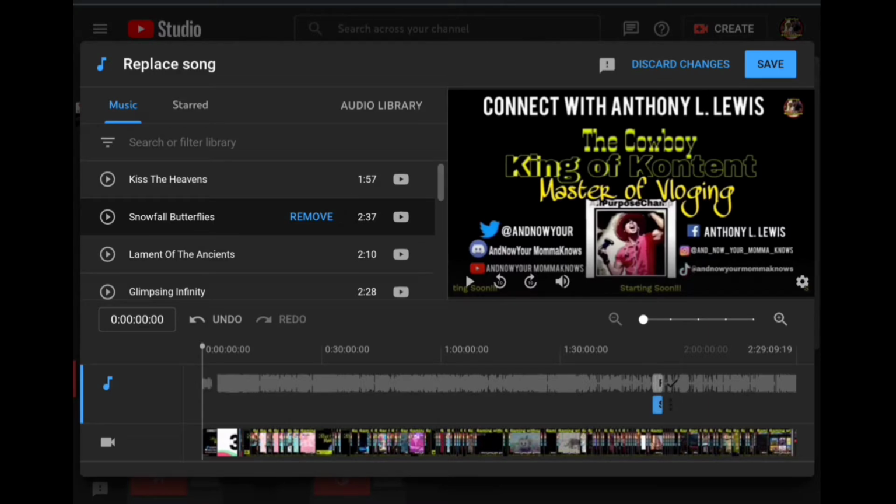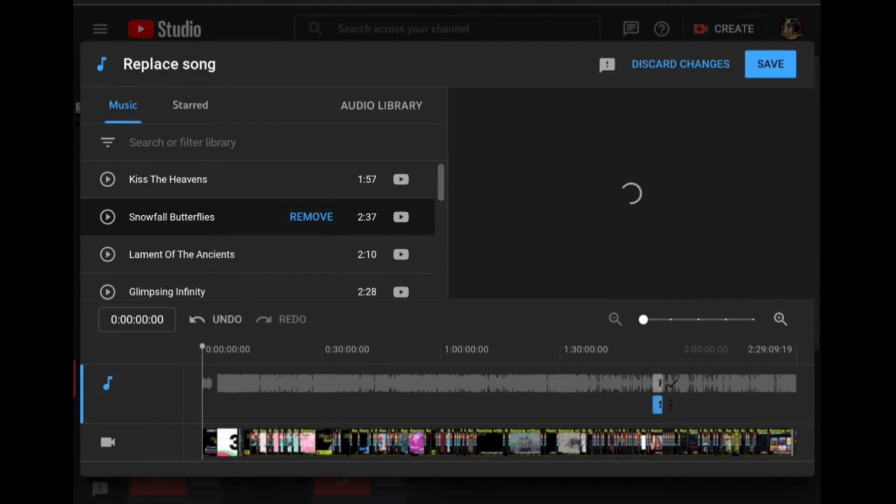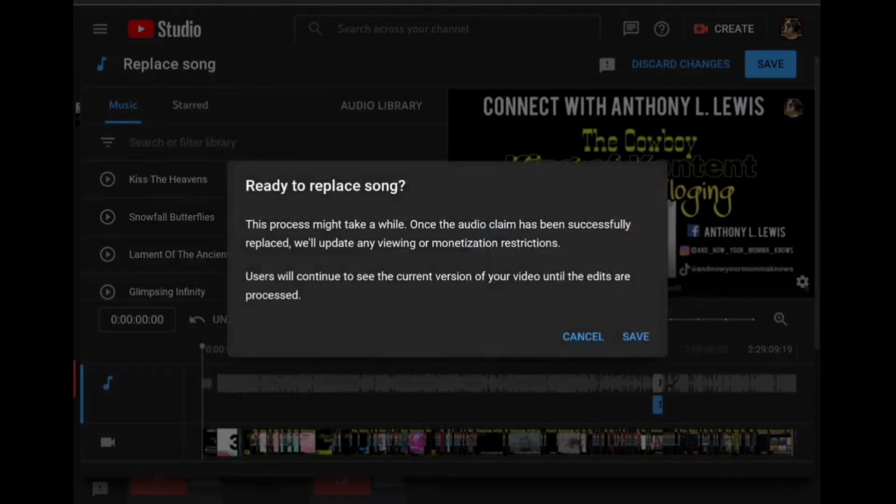Just for the sake of it, I'll hit remove, and then you see where the little red is at. Look at the bottom, guys, where the red is at along the little bar. That's where the issue is at. I removed it. It's still there. If I want, I could click on a different song, but I'm going to hit add again, and bam, you see the blue comes up, right? So then you see it says save. Very simple. Hit save, and it just says this process might take a while.